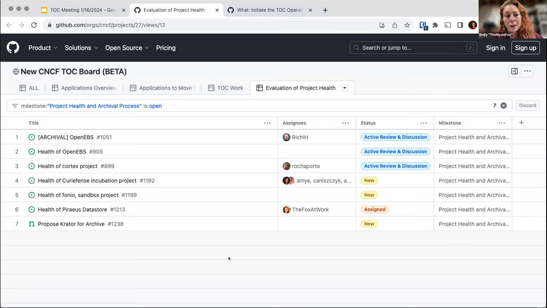All right. Amy, if you can move OpenEBS to a vote for archive. We've got two open. I'm trying to figure out which one makes the most sense. I think the archival one makes the most sense, and I'll close the other one as part of the admin action. So okay, that will happen after this meeting.